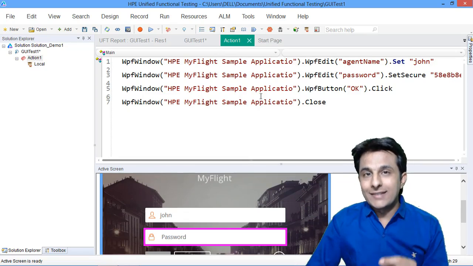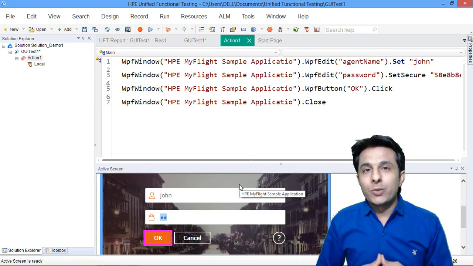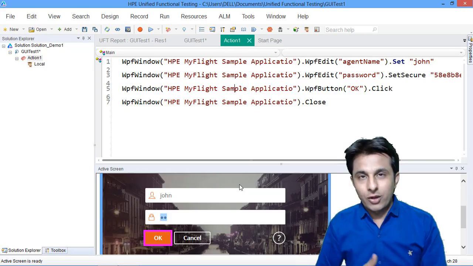If I keep my cursor on the second line, it says this is related to the password object. The third line says it is related to the OK button object. So with the help of this active screen, at least I can identify which particular object each step is related to.